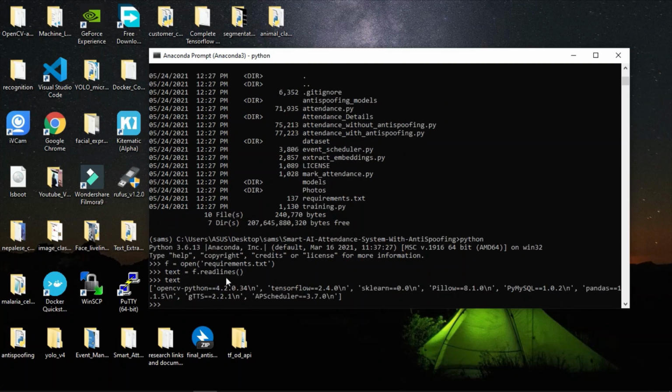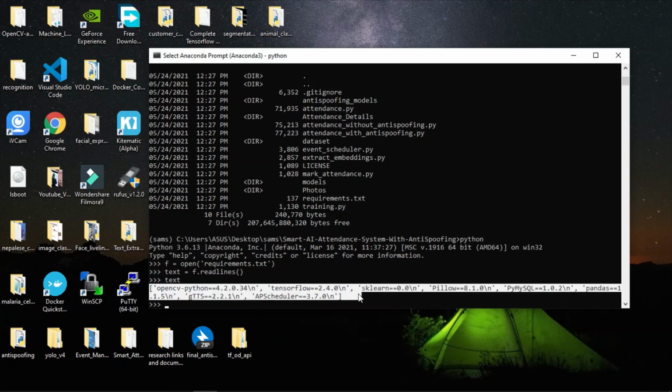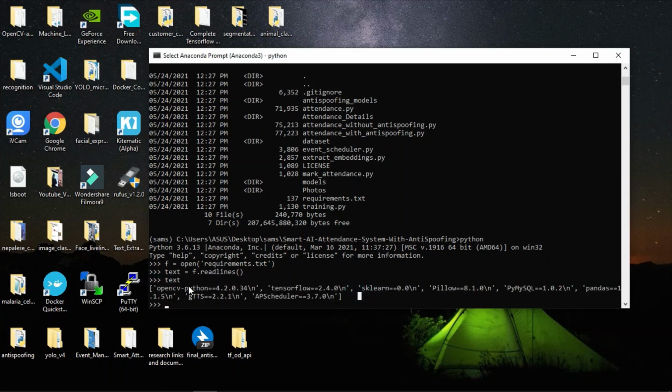So here you can see these are all the requirements that we need to install for running this project. The first one is OpenCV Python 4.2.0.34 version. The next one is TensorFlow 2.4. Another one is scikit-learn 0.0. We also need to install Pillow 8.1.0.